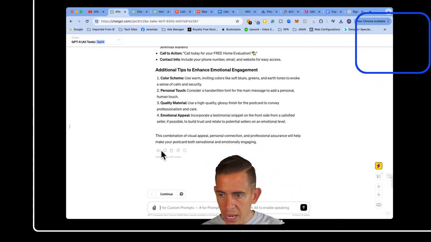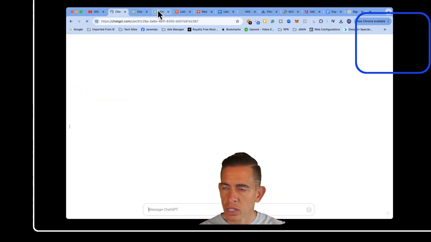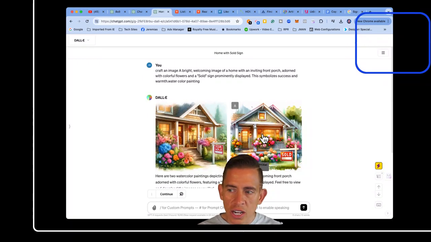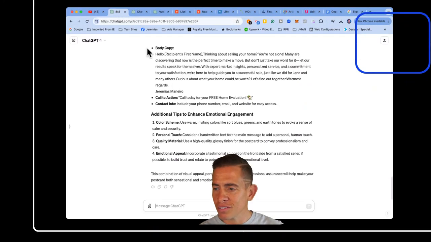Oh, don't tell me what's happening, my friend. Okay, hold on. Got to refresh that. Give it just a moment. We're going to come back here and look at. Oh, look at. There's our postcard. See how I made it watercolor style? It's so pretty. That's a nice little craftsman style home. Oh, I would open that. You know you would too.